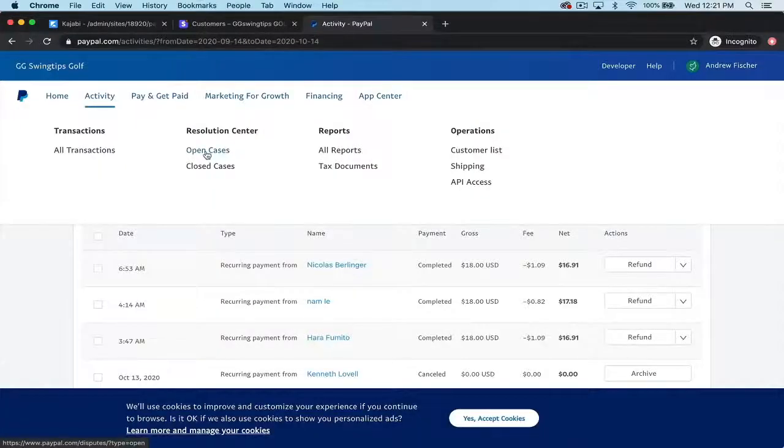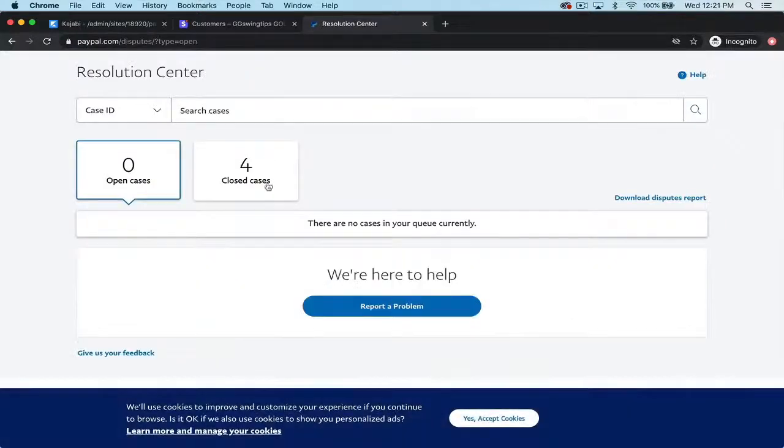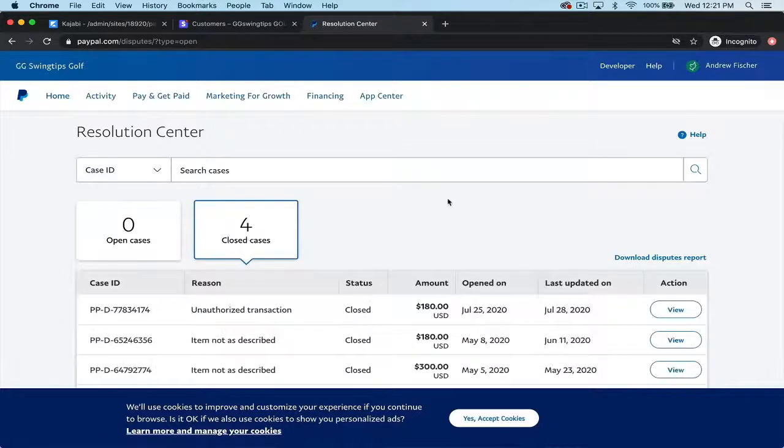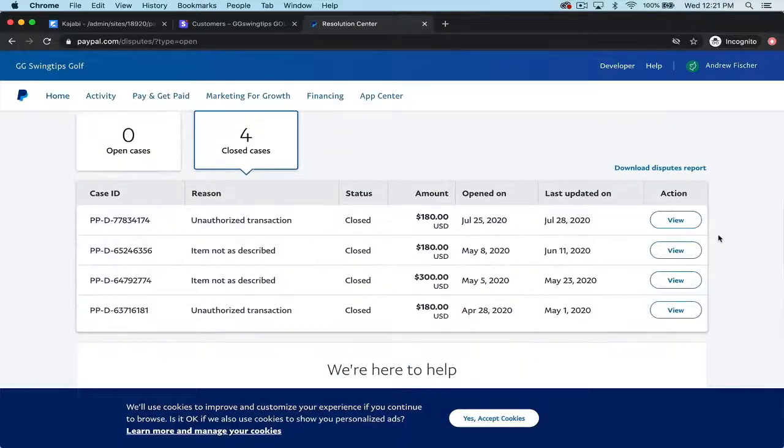I've noticed a much higher percentage of win rate when it comes to PayPal. Let's just say I go to open cases, and I don't have any pending right now, 0 for 4. So out of those 4 cases, I'm not going to click into these for the sake of time, but I probably won all 4 of these. I have noticed like a 95% rate of winning on PayPal when it comes to disputes. With Stripe, across the board, I've been doing this for like 7 years, I've noticed 50%.